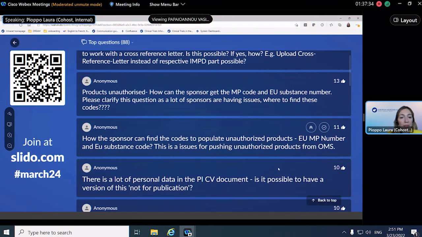Babis, you have addressed this one on the unauthorized product before: how can the sponsor get the medicinal product code, that is the product EV code and the substance EV code? Just to repeat your answer once more, because it's maybe important for the users. Can you clarify, Babis, once again, so we make it very clear?